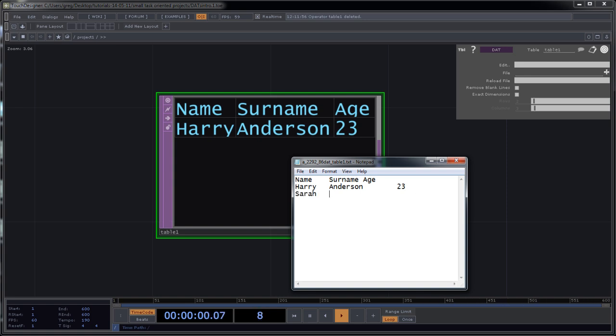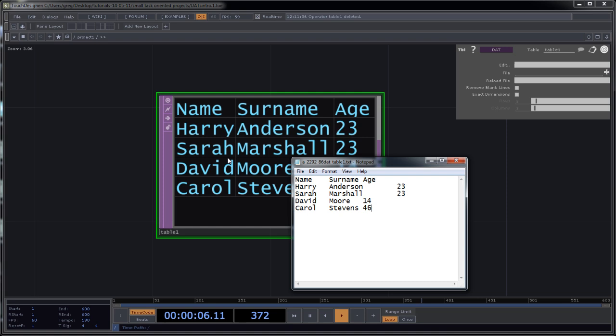So we can add in some more data here, so Sarah Marshall, and we're going to make her also 23. We're going to add in David Moore, and we'll make him 14. And finally we'll add in Carol Stevens, and we'll make her 46. So if we just go File Save, we'll see we now have a table filled with our data.